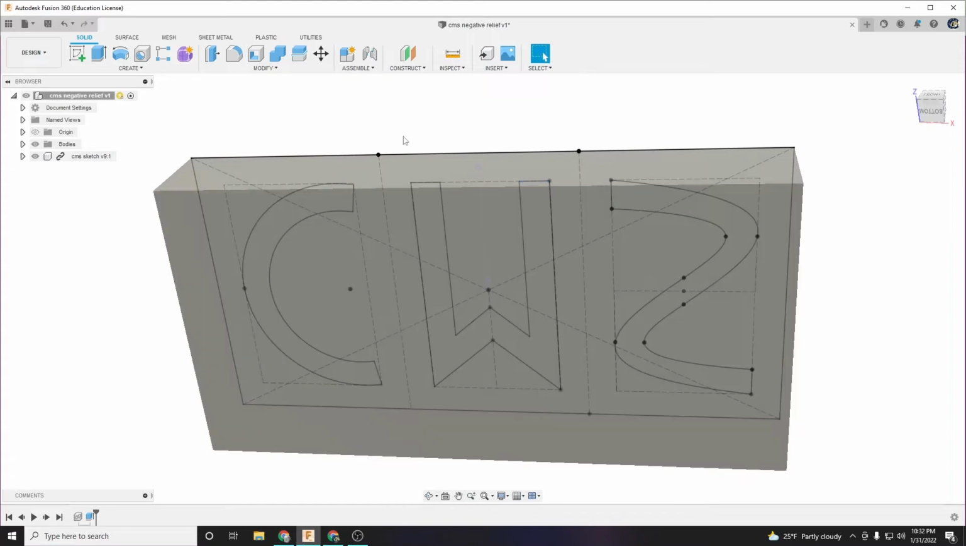I'm going to show you a fun tool right now. It's called the shell tool, and what it does is it will basically turn your 3D object into a shell. So if I wanted to make a lid for a box, for example, that had CMS on it, this would be the way that I'd want to do it. So the shell command is a modification of that solid body that we have.